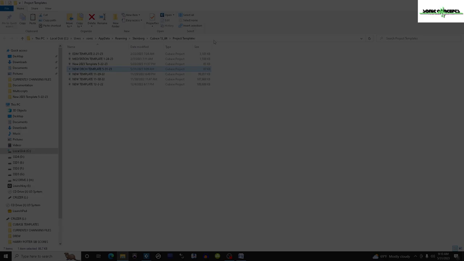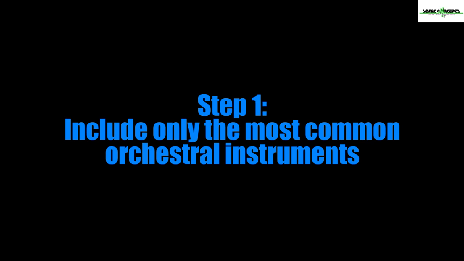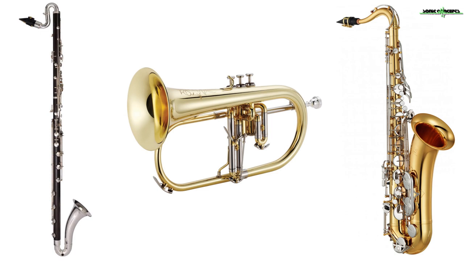This is where the difficult decisions begin. Step 1, I'll start my template by including only the most common orchestral instruments. For example, the basset horn, flugelhorn, and saxophone are not commonly seen in orchestral literature and are rarely included in sample libraries dealing with full orchestral sections.